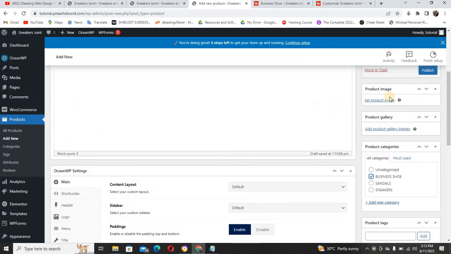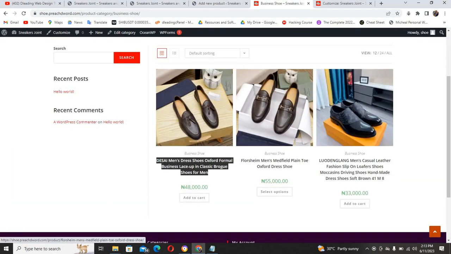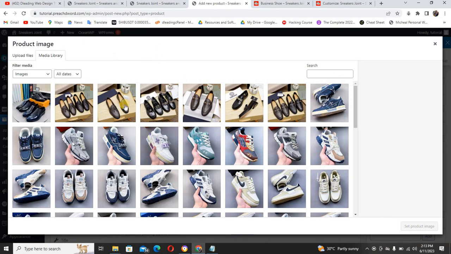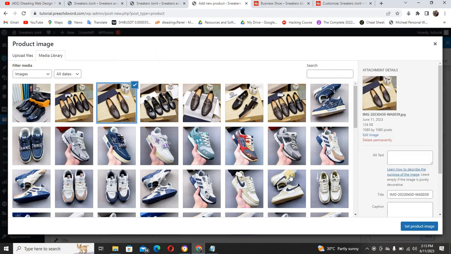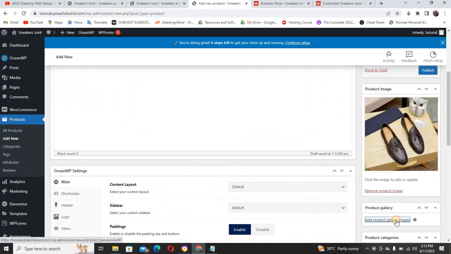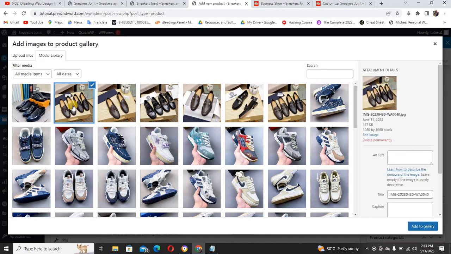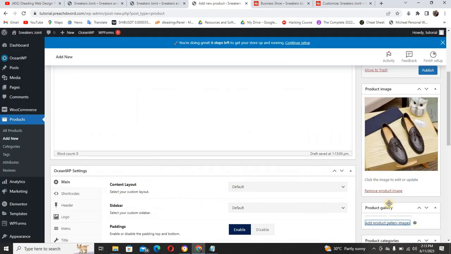The image I will be adding to it will be, let me see the image of this shoe. This is the image. So where is it? Okay, I'm going to pick this. So this is the image I want to put as the product image. So I'll be selecting a product category gallery. The product gallery will be all these shoes. It depends on the ones you collect from your clients. You can decide to get yours from your clients. I can even pick this with it. So just for tutorial sake, I'm going to pick this too.